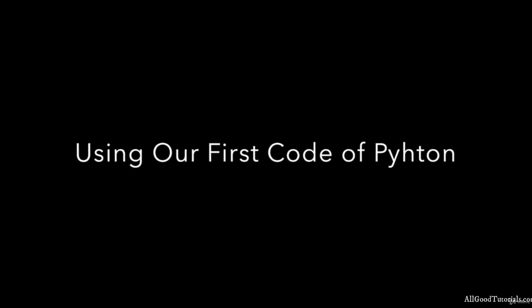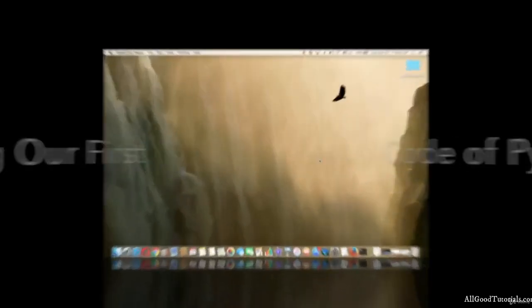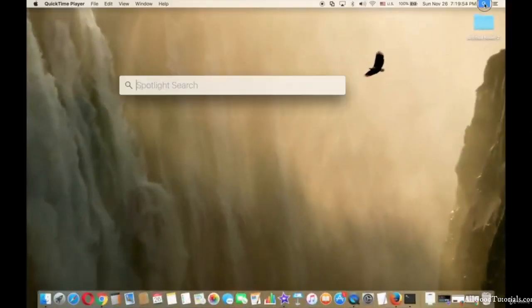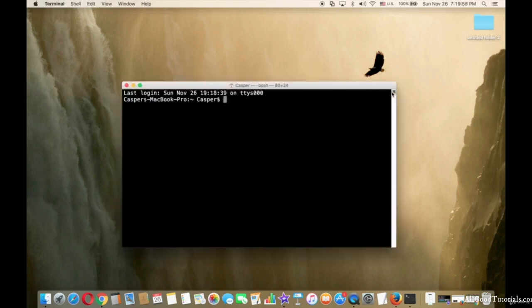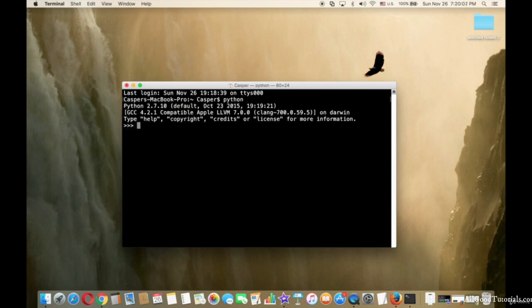Using our first code in Python. After installing Python on our computer, we go to the terminal and type Python, or Python 3 is better. As you see here, Python is working well.